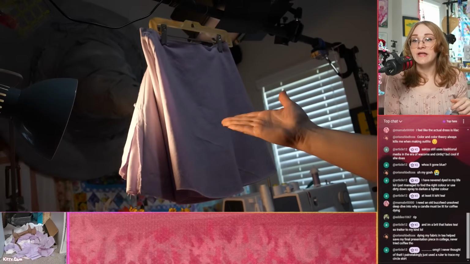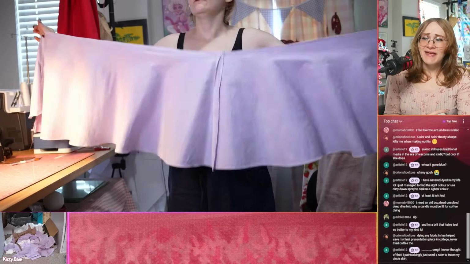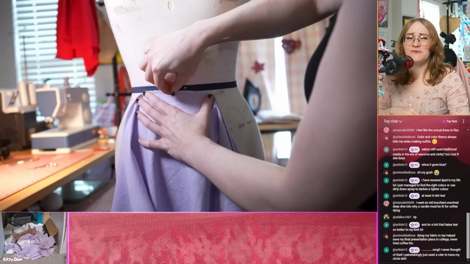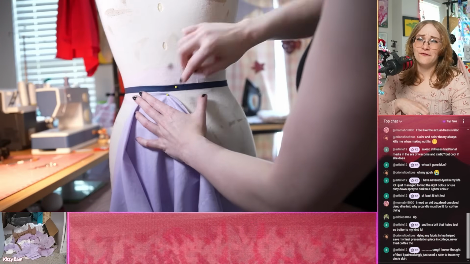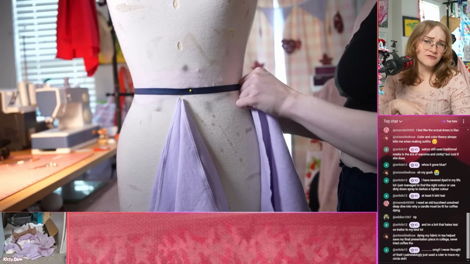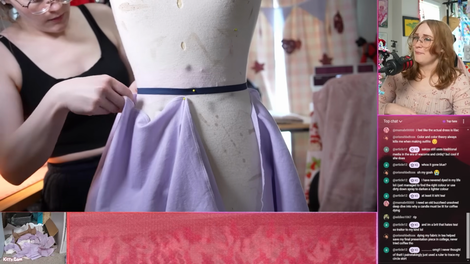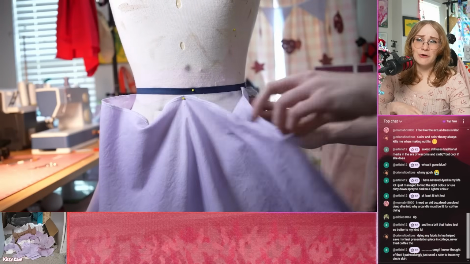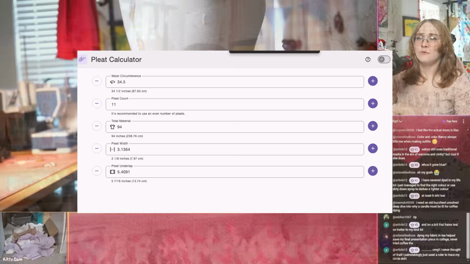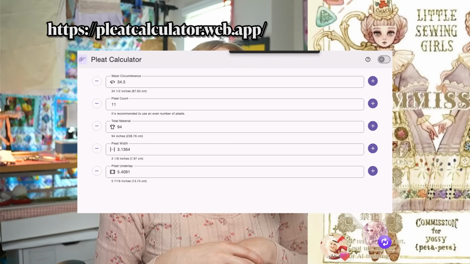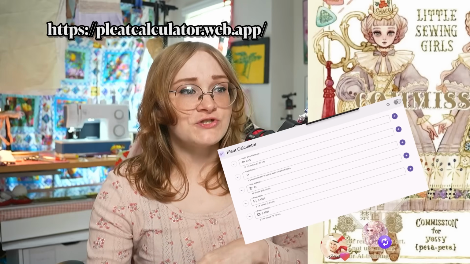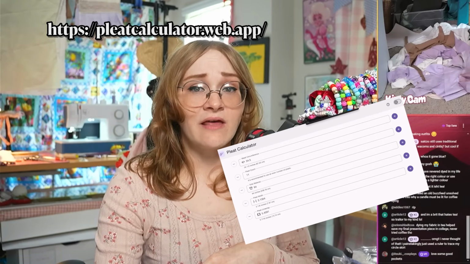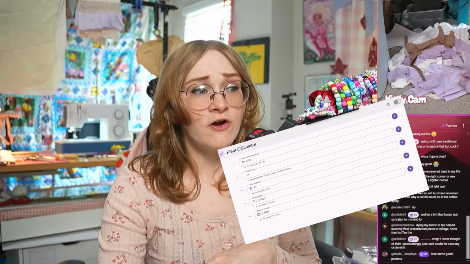But yeah, let that hang for quite a while, and after it did hang for quite a while, I started trying to do an initial run of figuring out where these pleats were going to be, but nothing that I did at this stage really ended up being permanent. I need to shout out pleatcalculator.web.app, which is just a website where you can put in pleat calculations, which is very helpful.